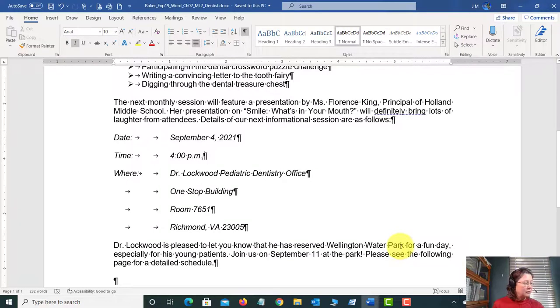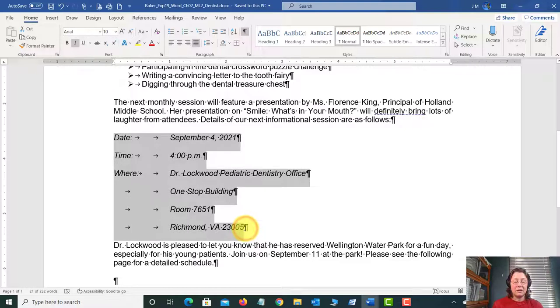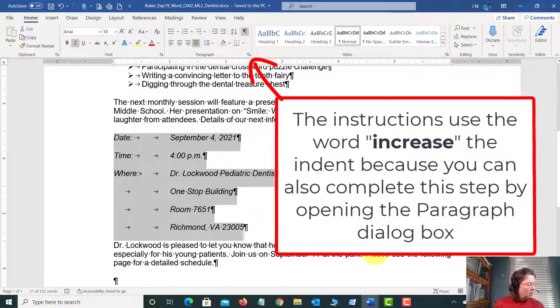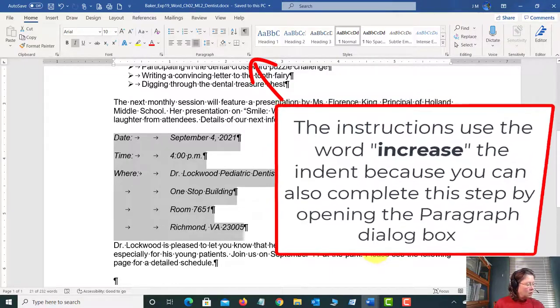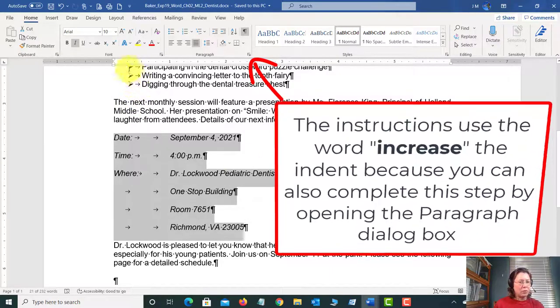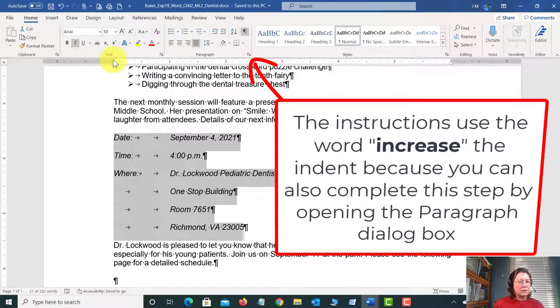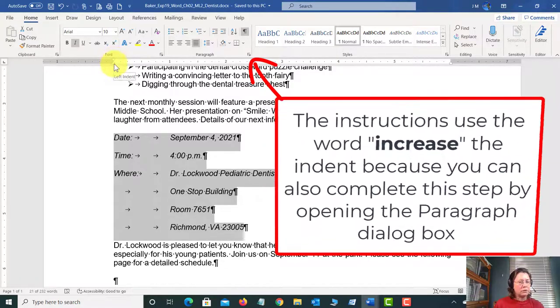So select the lines of text beginning with Date and ending with Richmond, Virginia. I've clicked, I'm going to hold my shift key down and click on Richmond, Virginia. So I have all that selected. Increase the left and right indents. I'm confused by both the left and the right because typically, this is the first line indent.